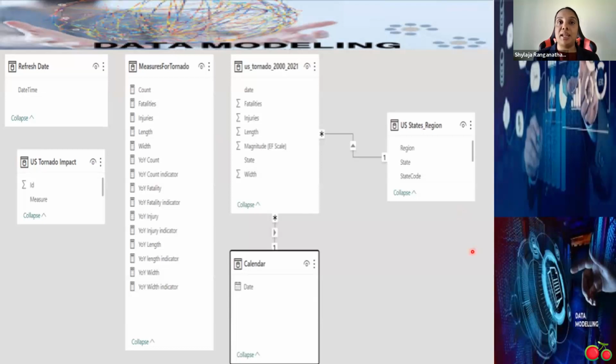I have my refresh date, which shows the most recent refresh date of my data source. Then I have created a tornado impact table. This I have mainly used for my waterfall chart, which I have used in my dashboard. Now, before going to the insights, let me show you my dashboard so that we can have an analysis on that. So this is my dashboard.